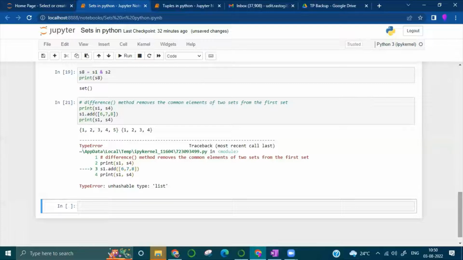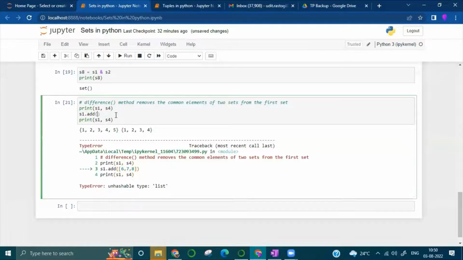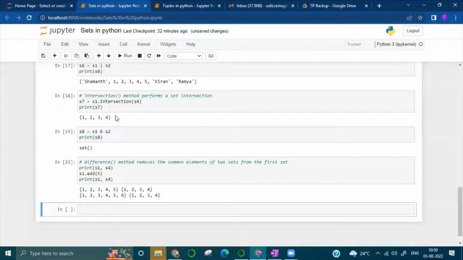But I have another method. We'll talk about that later a little bit. So let's just add one element as of now. 6. Now this should be fine. 1, 2, 3, 4, 5, 6.